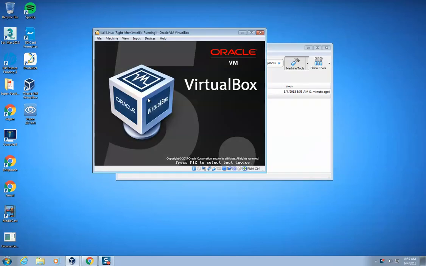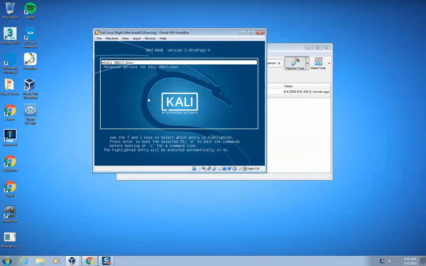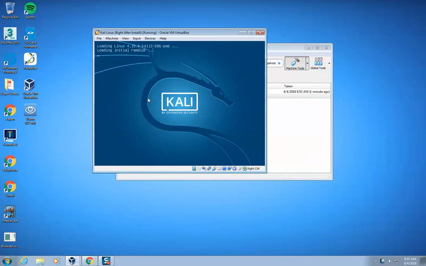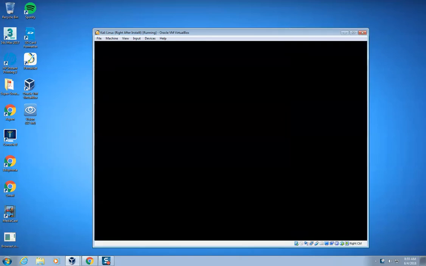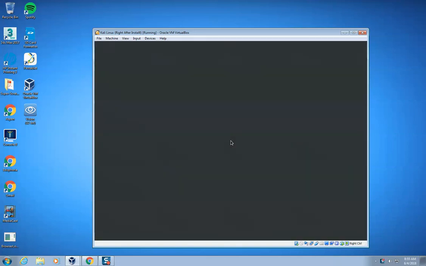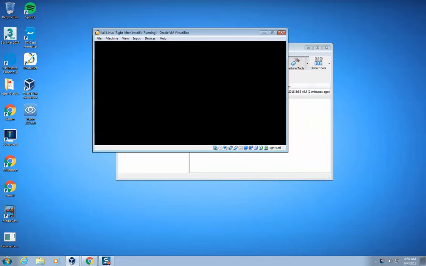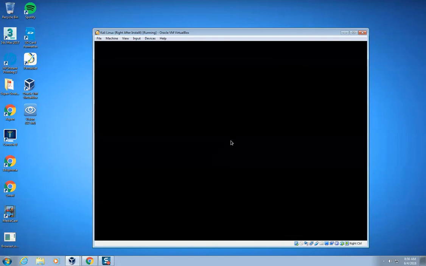Again, during the boot process, don't touch any key on the keyboard until you get to this screen. Now at this screen we want to select Kali GNU Linux and hit enter. It's going to boot the operating system. Your username is going to be root. Root is the name of the administrator account on all Linux machines. So we're going to type in root right here. Now the password is whatever password you used when you were installing the operating system.